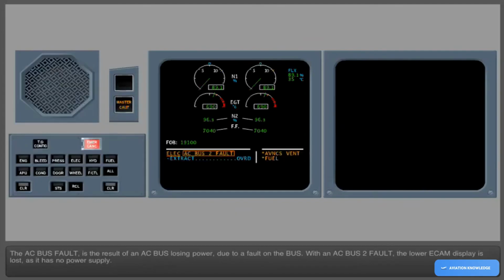The AC bus fault is the result of an AC bus losing power due to a fault on the bus. With an AC bus 2 fault, the lower ECAM display is lost as it has no power supply. The only ECAM action is to select the extract fan push-button switch to override, putting the avionics ventilation system in the closed circuit configuration, adding air-conditioned air to the ventilation system.